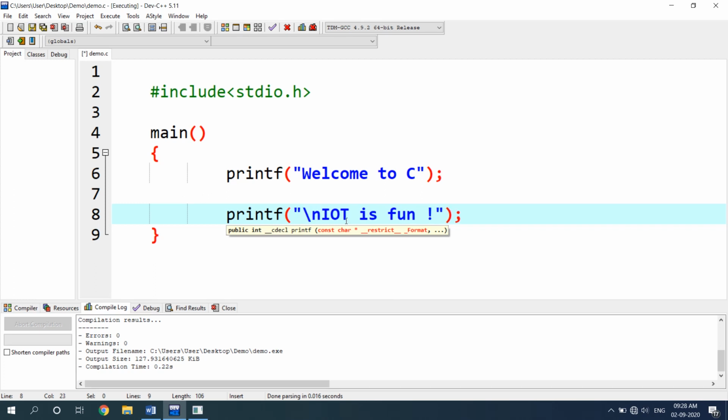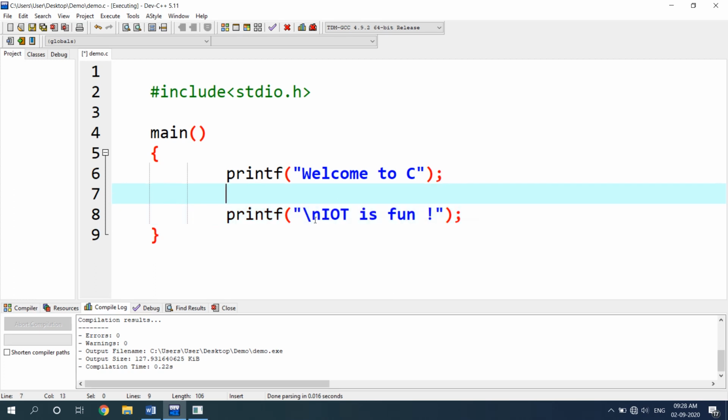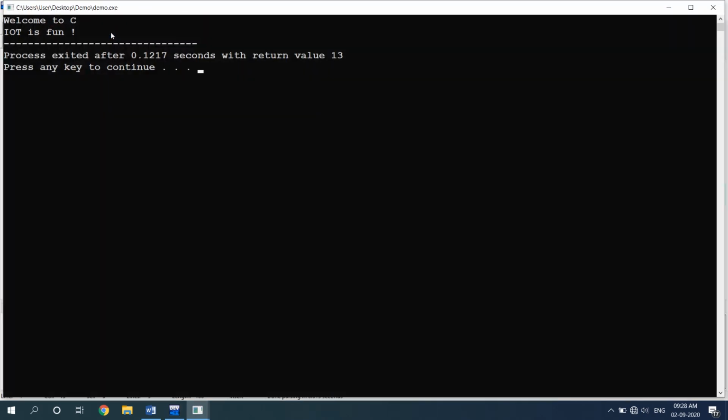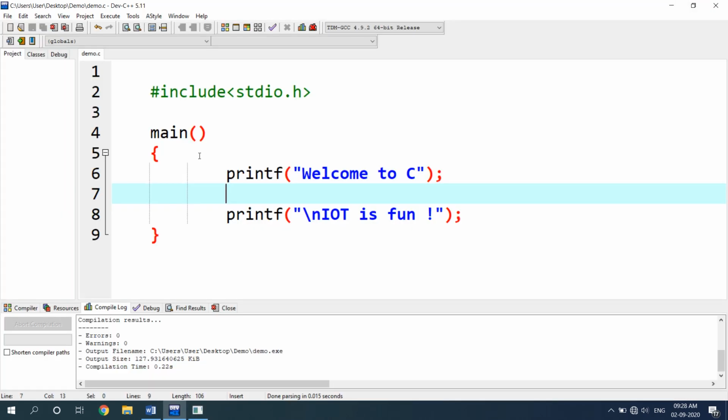It is called an escape sequence. N stands for new line. When you put the escape sequence, it moves the cursor to a new line. Let me check it. Compile, run. Yeah, Welcome to C, and the new statement is displayed on a new line. IoT is fun. So this is how we can write our programs, compile and execute.